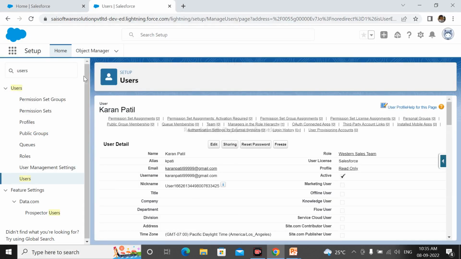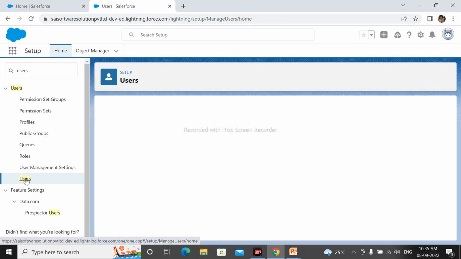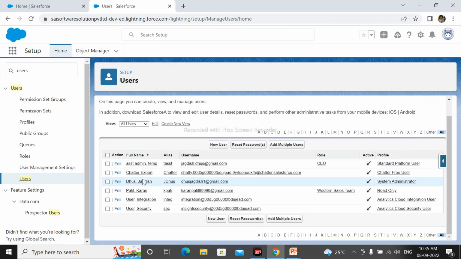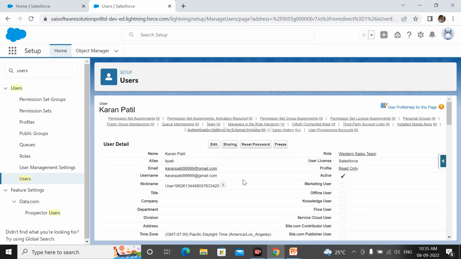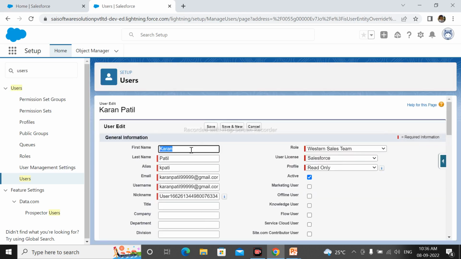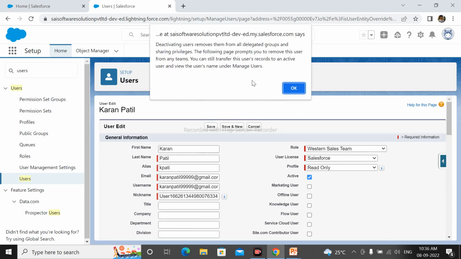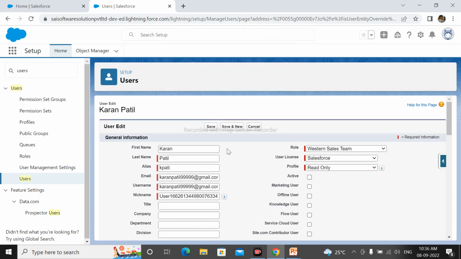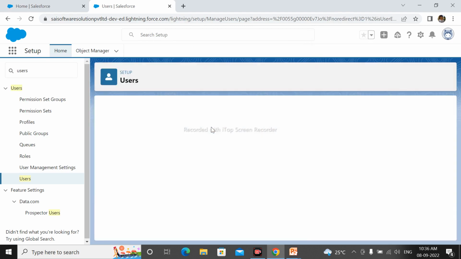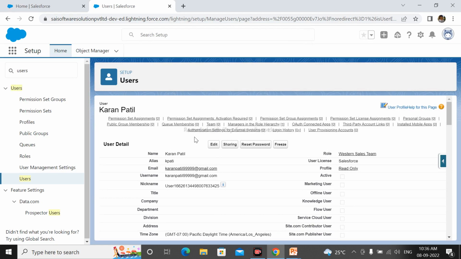Open Salesforce account, go to users and select a user. After that, click here Edit and simply uncheck Active. After that, the Save button. In this way, we can deactivate the users.